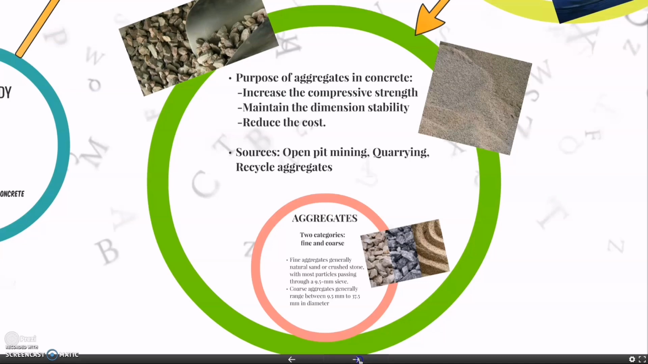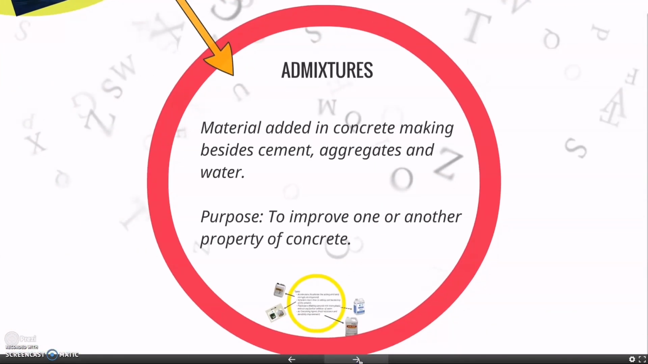The fourth and final ingredient is the admixtures. It is a material added in concrete making besides cement, aggregates, and water. The purpose of admixtures is to improve one or another property of concrete.